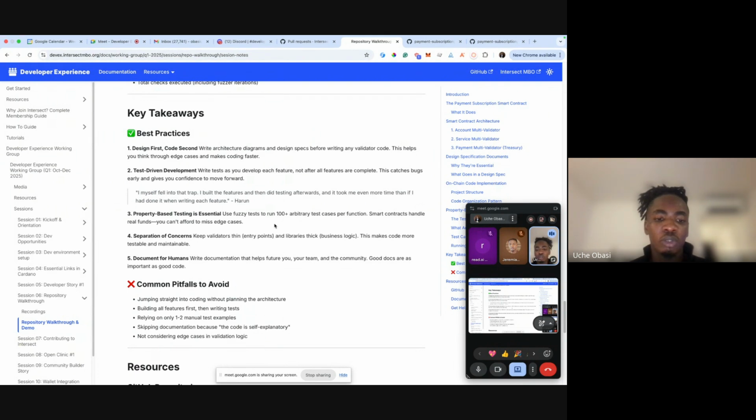Now, the common pitfalls to avoid is, of course, jumping straight into coding without planning the architecture. Not advisable at all. Building all features first, then writing tests. Not advisable. The proper way to do test-driven development is to write tests first and then build a feature to make the test pass.